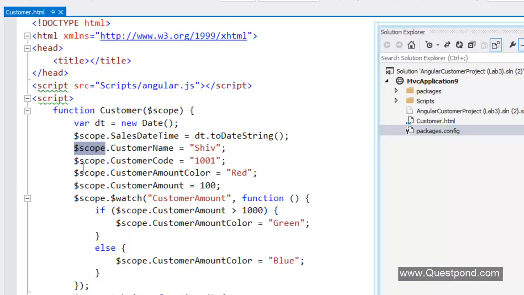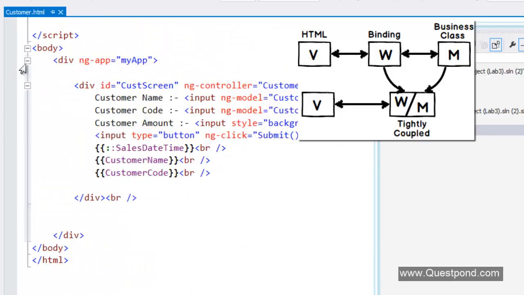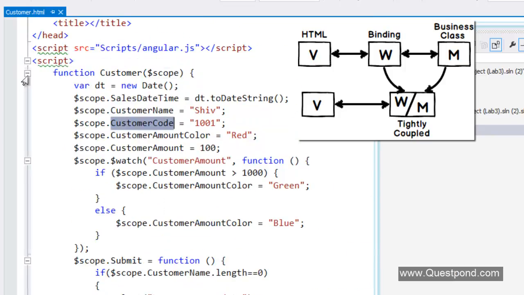Angular is the binding code, the glue code, which helps us bind these properties with the UI. But at this moment, the view is separate, a separate HTML chunk. Look at the model and the binding code: they are all in one customer function. They are tightly coupled, isn't it? The dollar scope is completely mixed up with the customer name and customer code properties. So our model is very tightly coupled with Angular.